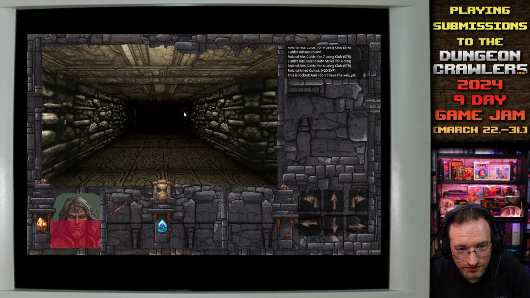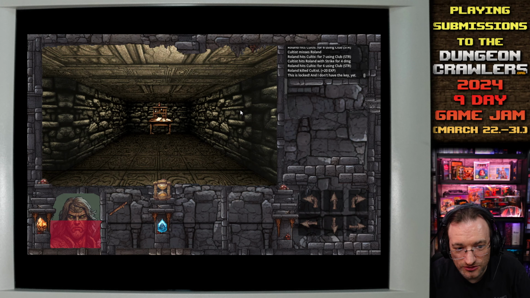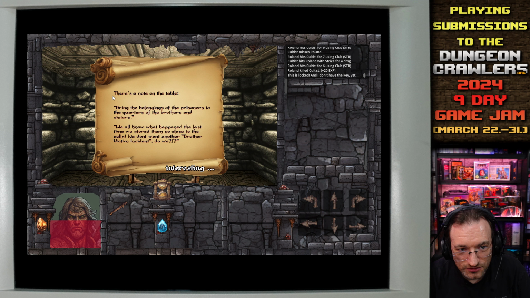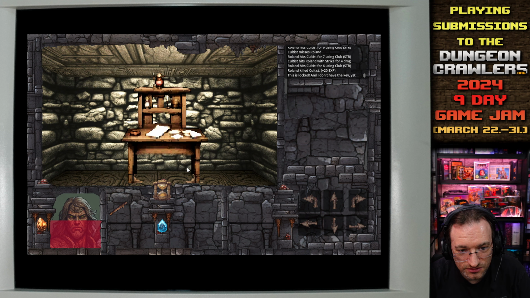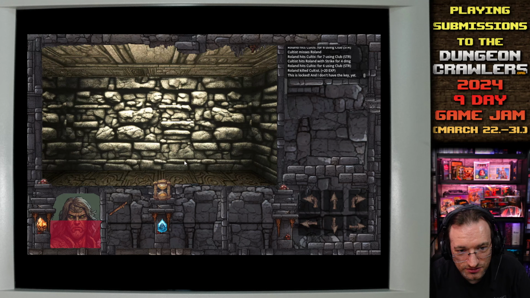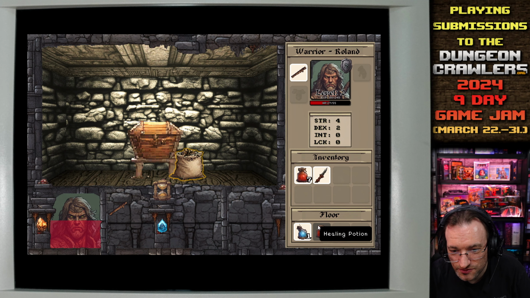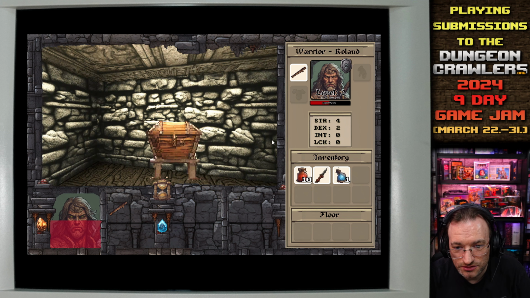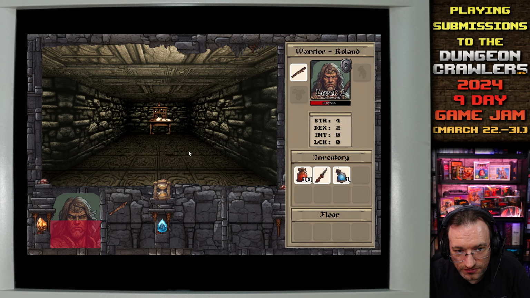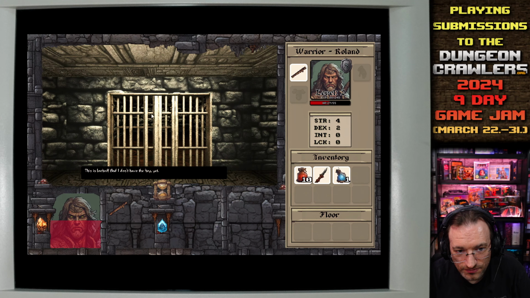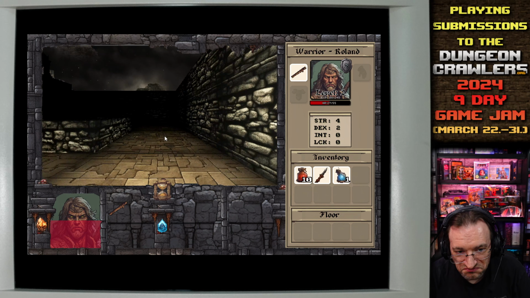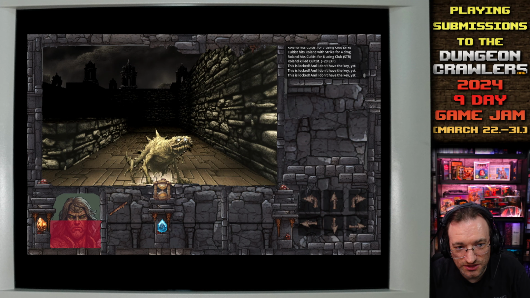This is locked, and I don't have the key. So what were you supposed to do? There's a note on the table: bring the belongings of the prisoners to the quarters of the brothers and sisters. Okay, so maybe that's in a different... Okay, maybe that's just here. Healing potion. And that's a mana potion. Okay. We can't, don't have the key yet. Okay, so maybe it's somewhere around here.